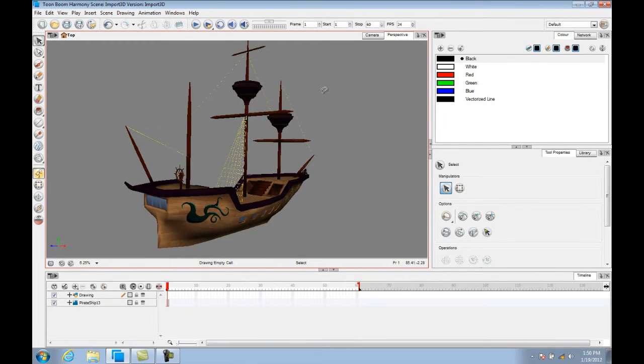As you can see, the pirate ship has been imported with all of its textures and all the proper lighting. That's why we can see all these shadows, just as we saw it in Maya. The only difference is that it's actually quite large for this Harmony scene, but we'll take care of that in just a minute. So let's take a look at the network view first.